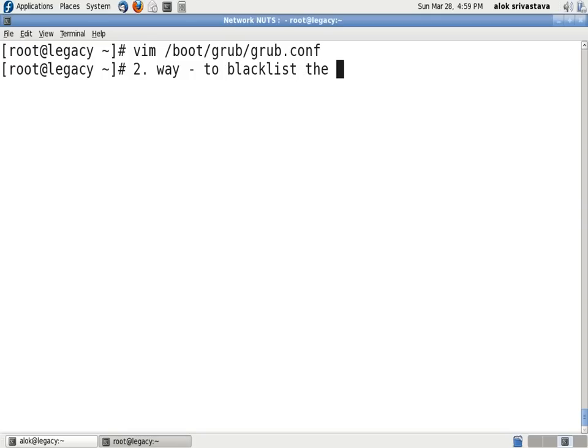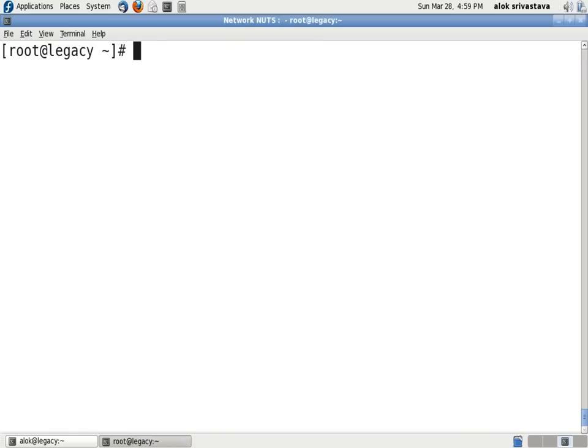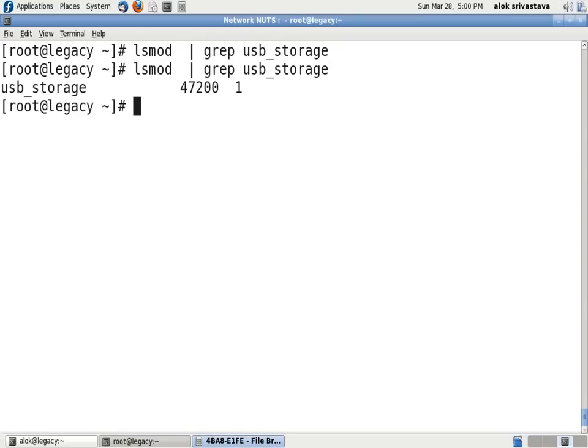The second way is to blacklist the module. It's very easy. Right now I'll give you a small command: lsmod | grep usb_storage. I don't have a pen drive connected right now, so I will connect the pen drive. I have just inserted the pen drive in my machine. If I give this command again, you can see that the new device has been picked up.